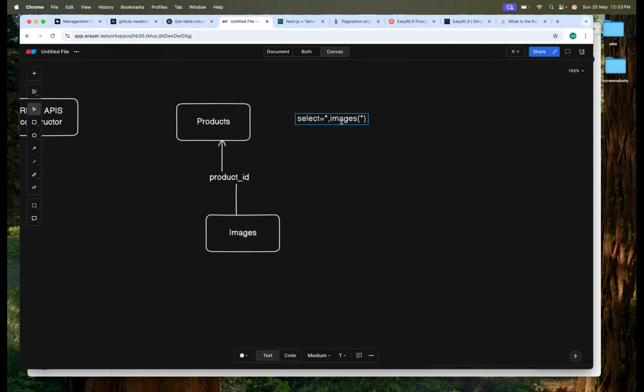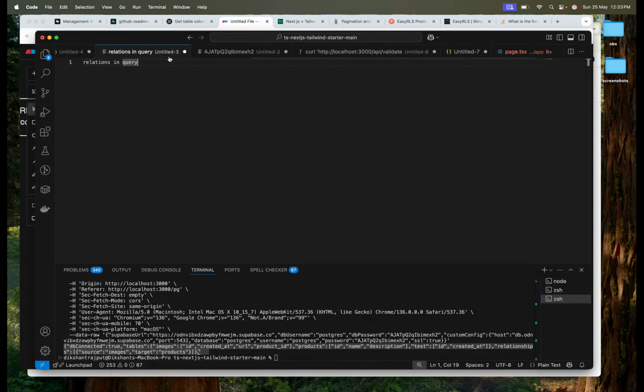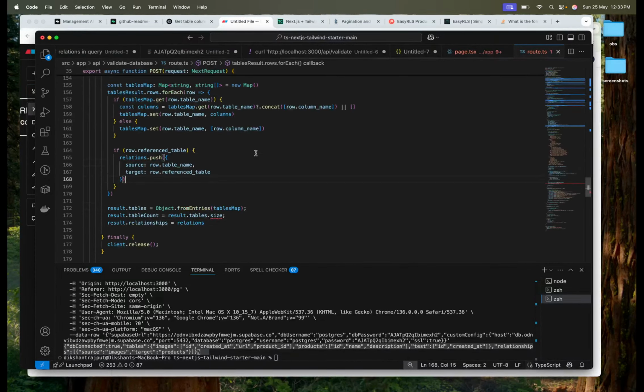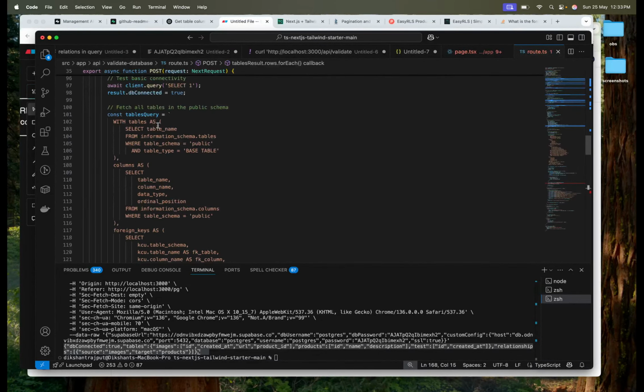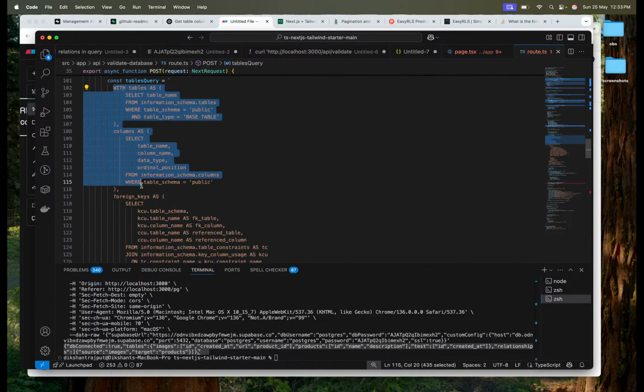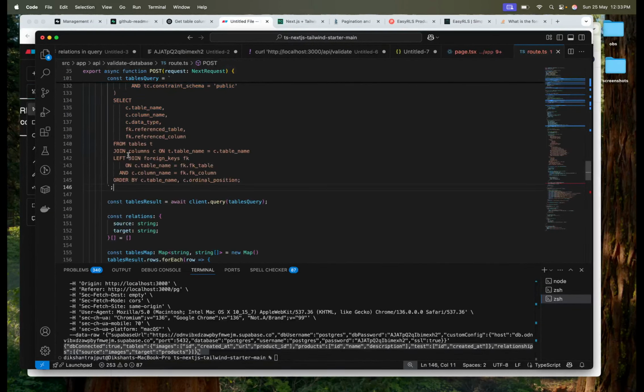So this name I am fetching from the route that I have, basically a backend route. This is the expression, like these are CTEs, and this is the query that I am hitting to get the metadata of the database, basically table name, column name, and all sort of things.